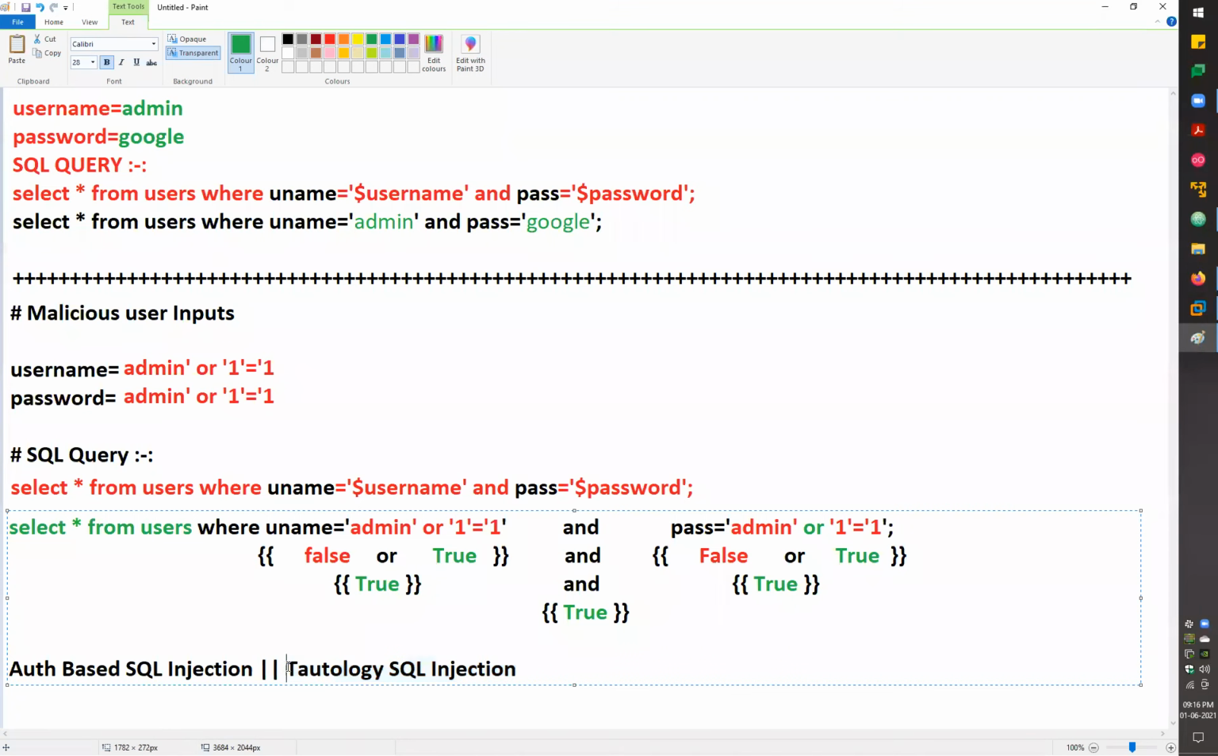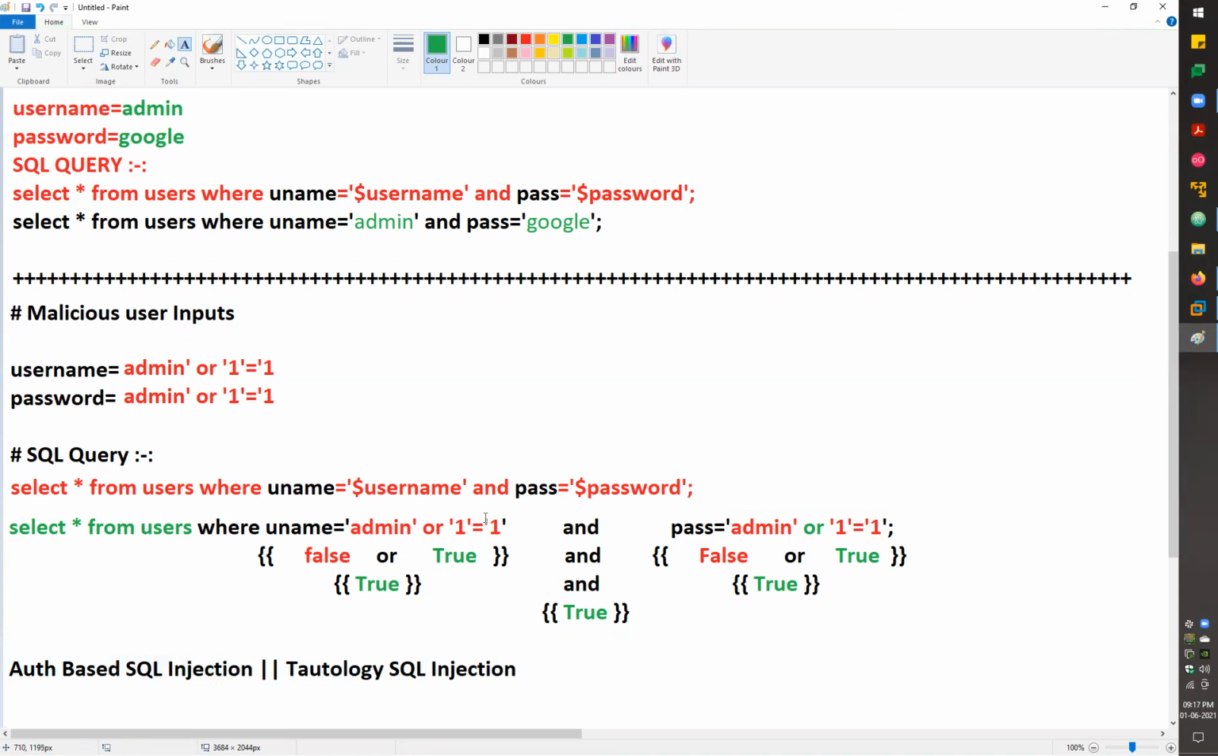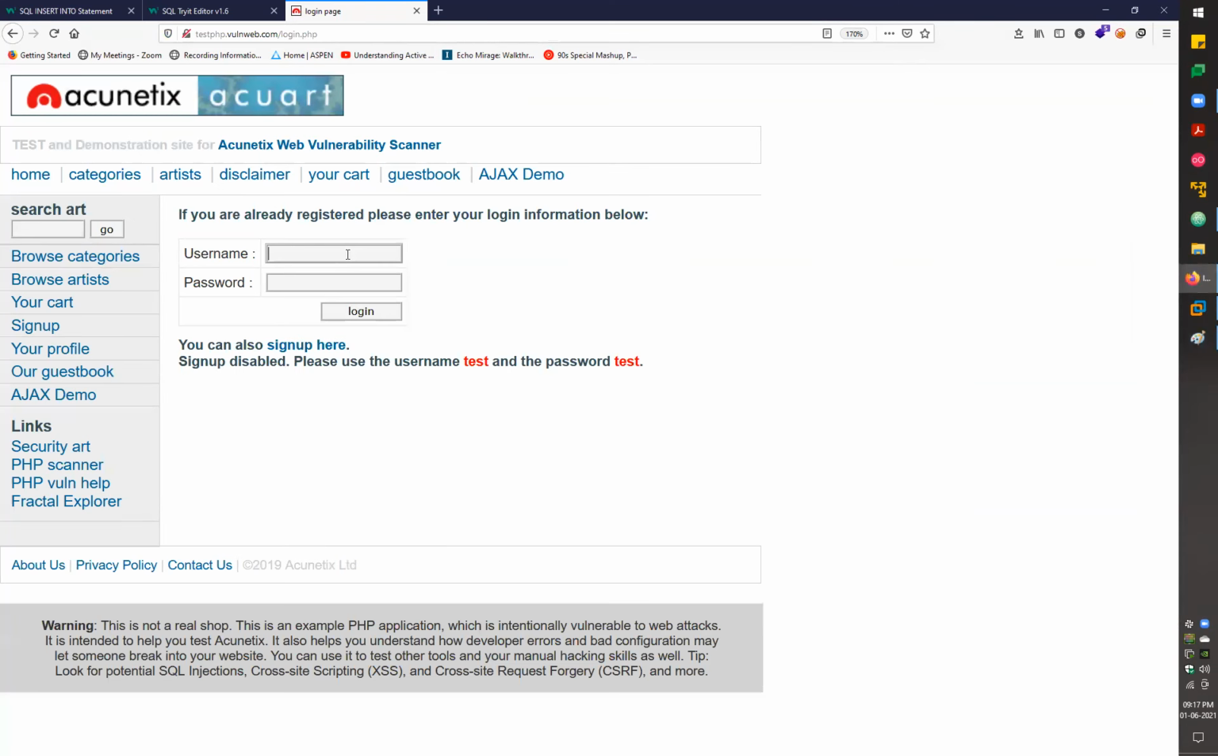This is a type of SQL injection in which we simply crack the authentication. We simply bypass the username and password checks, if you simply add these things here, you simply add admin in this field here, or on a website like this one here.